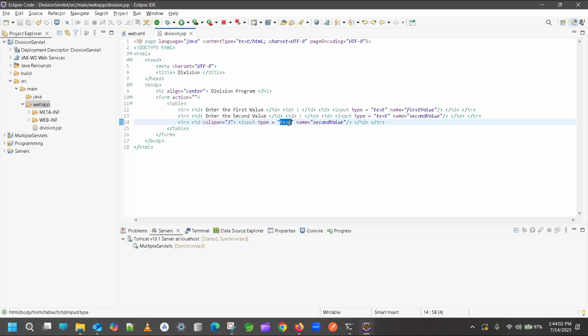Here I need to write a submit button. Here I will change the value, because I need to display the button name division. The button needs to display the name division. Like this we are using submit. I will run this application and see what output it will display. Here also I will write align center. This table also I will align center.